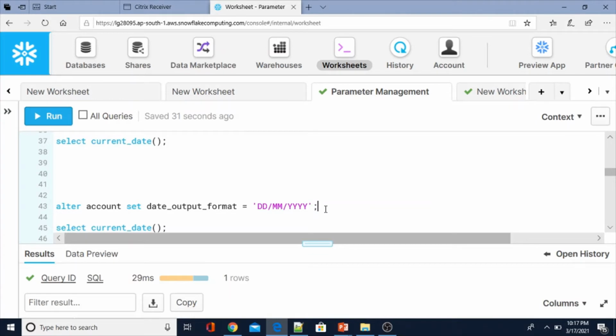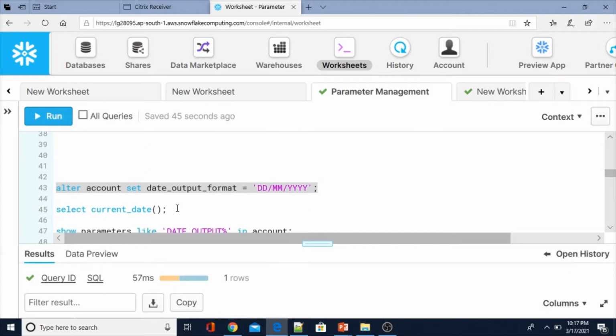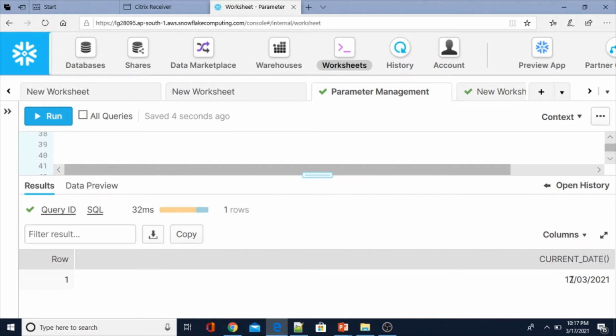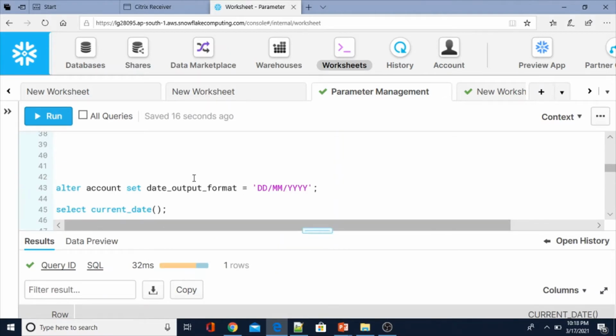Let me execute alter account set date_output_format equal to DD/MM/YYYY. Okay, I executed. Now let me execute select current_date, that means displaying the date. Now if you see here, the output has been changed. Instead of YYYY-MM-DD, now it is DD/MM/YYYY. This is how you are going to change your account level parameters.